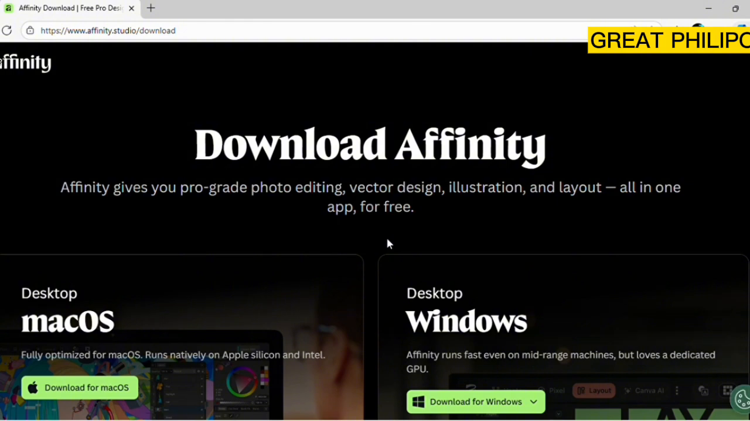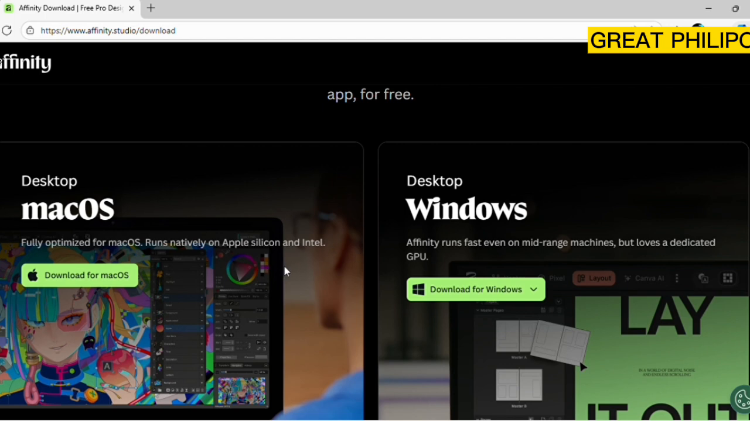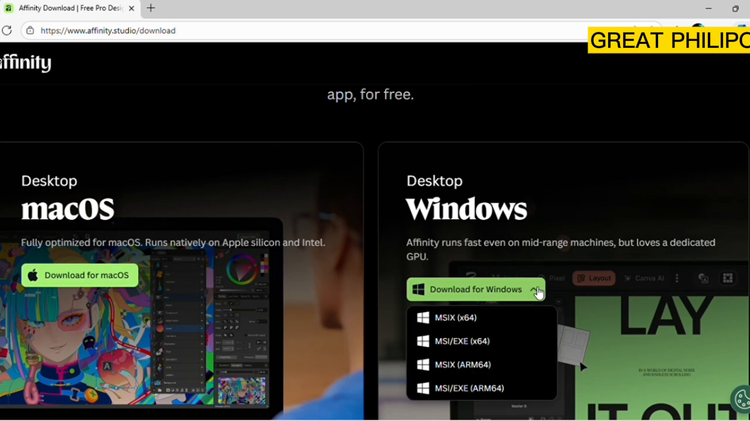Then it will open this page for you. So you are just going to scroll down, and if you are using Mac OS, you will click here to download the software for Mac OS. In my case, I'm using Windows, so I'm going to go here. Then you can see that there is a drop down arrow over here, so you just click on the drop down. Then you are going to select the version you want according to the machine you are using.